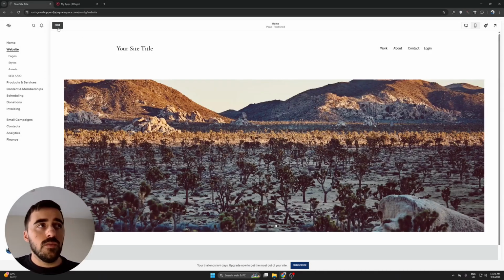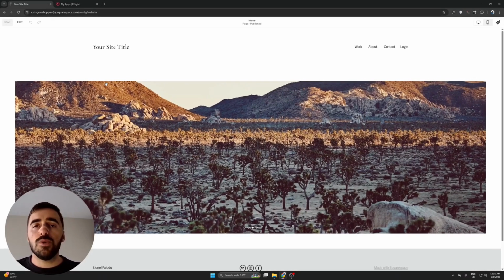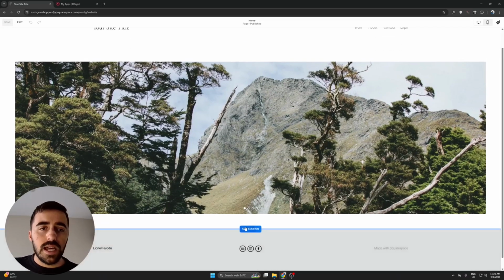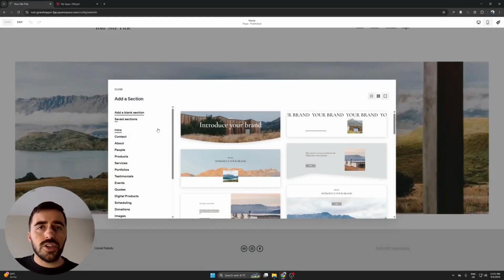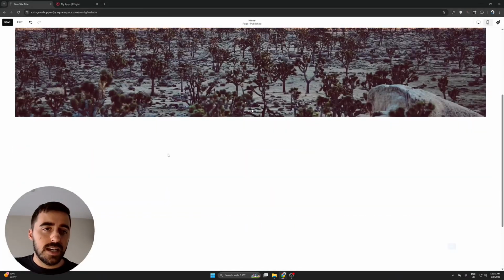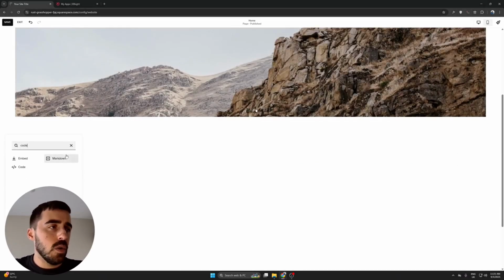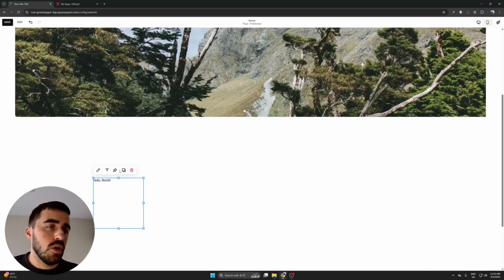Now, the first thing you want to do is go to the editor and go to the page where you want your logo slider added. In my case, I want it on the home page and I want it right beneath this image right here. So I'm going to click on add section to add a brand new section, and the section I want to add is going to be a blank section like that. Then from the blank section, simply click on add block here in the top left corner, type in code, and then click on the third option. What that's going to do is add this code block to your page.